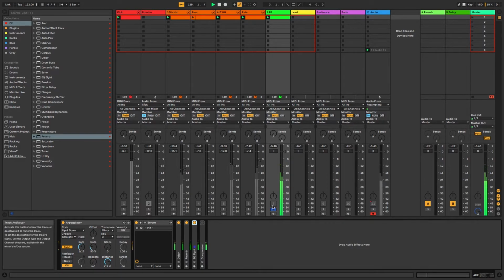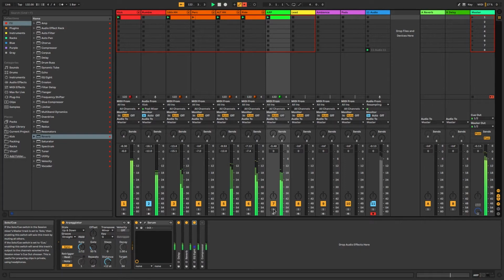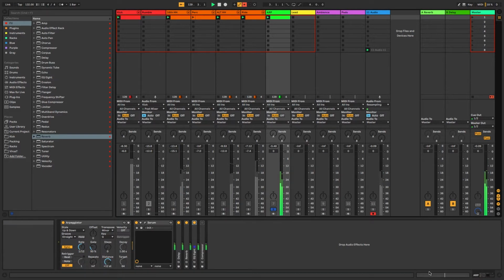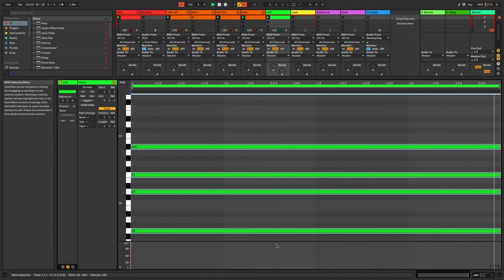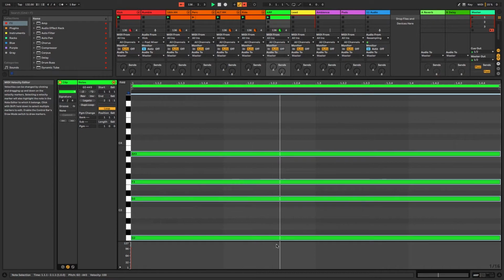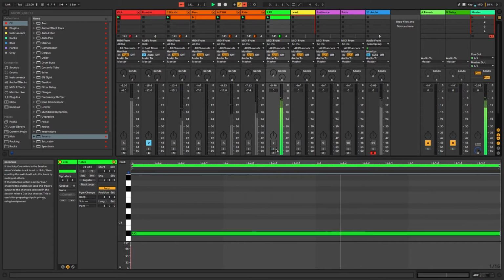So now let's see how it sounds with the rest of the track. I feel like it's still too bright. We still need to make it a bit darker. Maybe I will go down an octave. Maybe one more. Let's try it now.